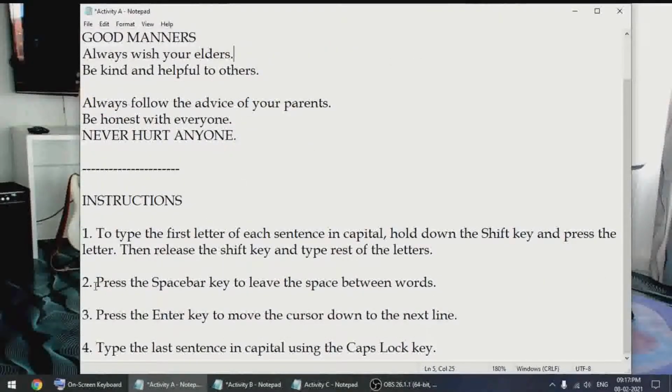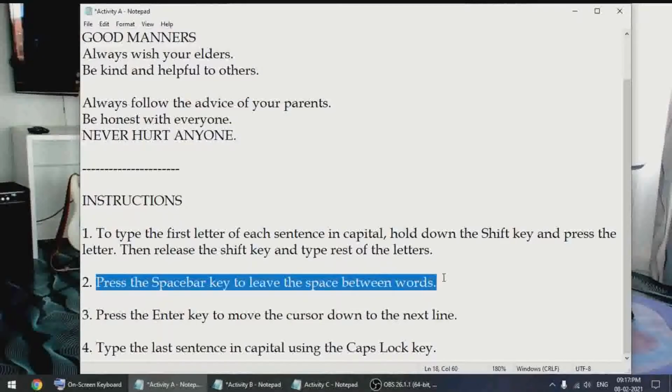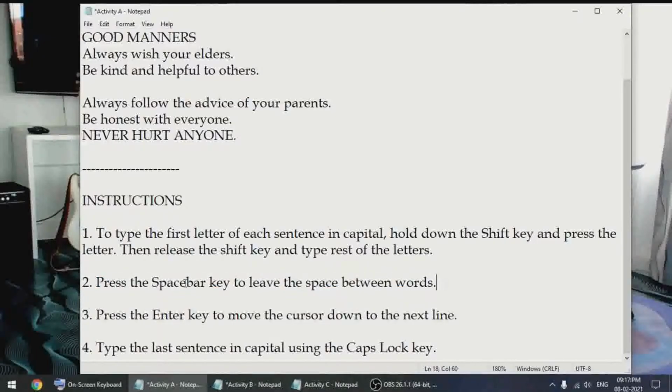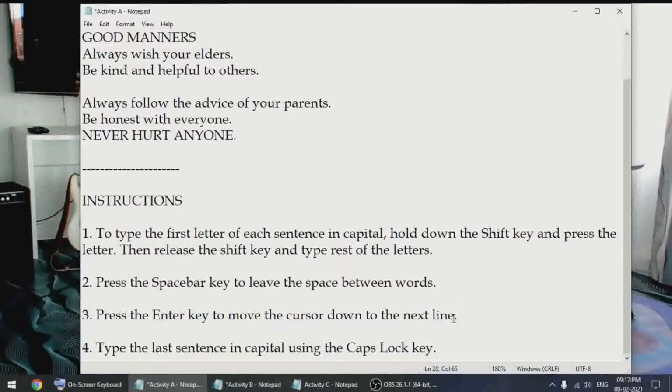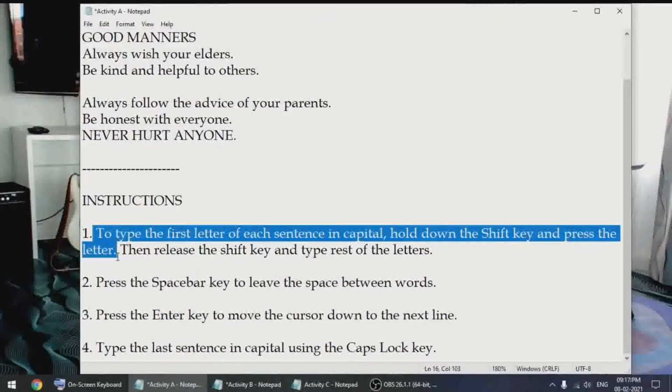After that, press the spacebar key to leave the space between words. You already know how to use a spacebar key, it is very easy. Press the enter key to move the cursor down to the next line. Students, please note this is next line, it is not next sentence. You can see over here, to type the first letter up till this, this is known as one sentence. Wherever there is a full stop, it is known as a sentence.